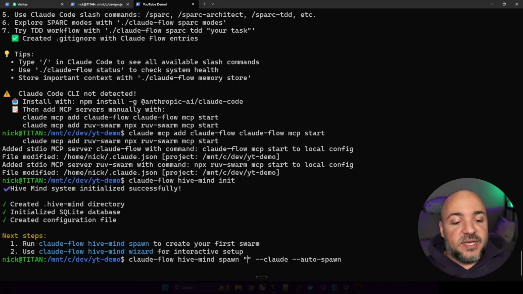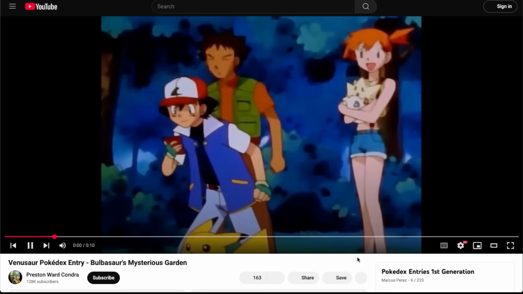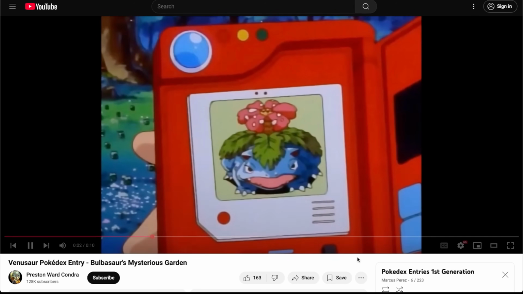What I'm going to do is ask this thing to go build something for us, and we'll see if it works. I'm going to ask it to build a Blazor Pokedex. Giant! Venusaur, the final form of the Bulbasaur evolution.